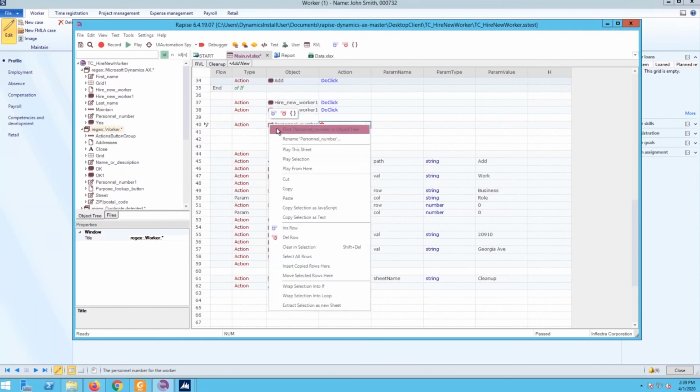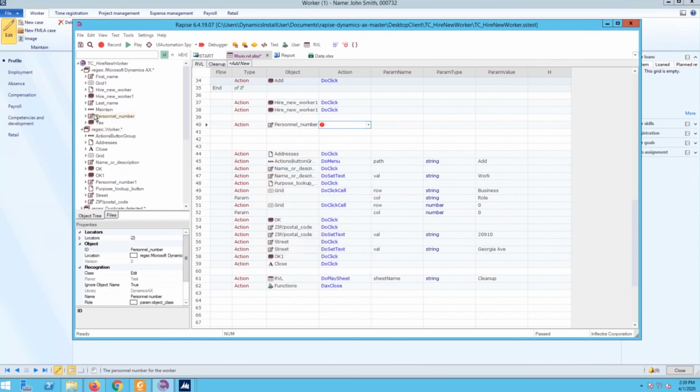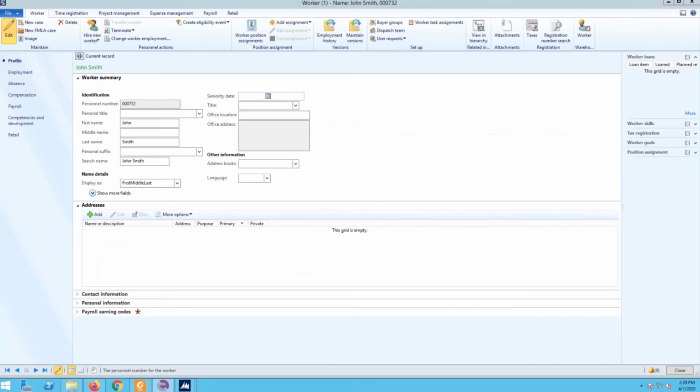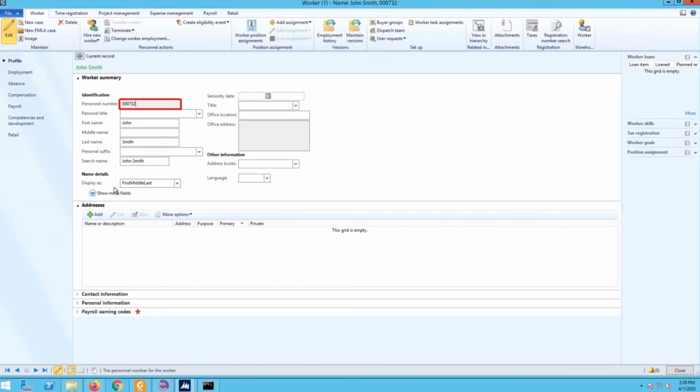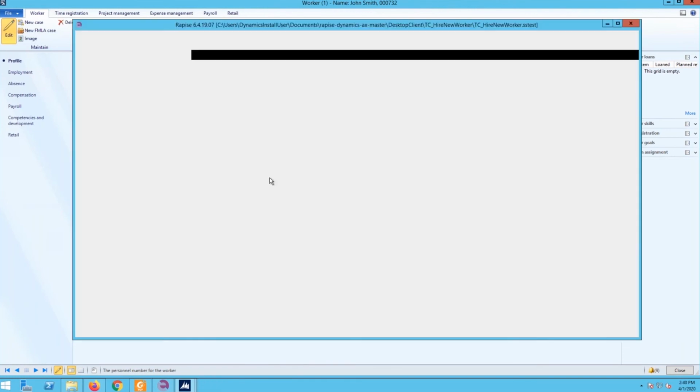Okay, let's find it in the object tree. I want to make sure this is the personal number that we need. No, it was personal number from another dialog. It is now personal number 1. Okay, let's use this one. Number 1, it should be what we need. Slash. Yeah, that's right.